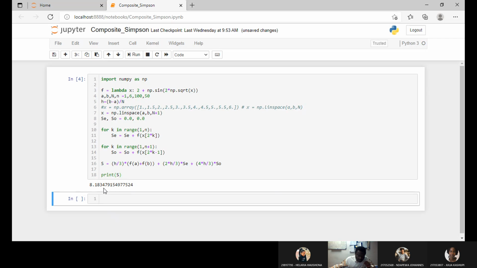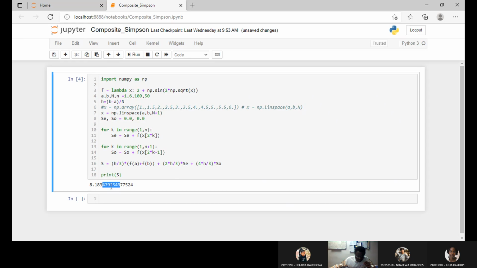Okay, now you can see we still have our 4. Okay, it's 8 point. You see that these digits have changed. You see, they have changed completely. It's no longer the same. We had 149 from before. You see that it has changed completely. We have a completely different result here.